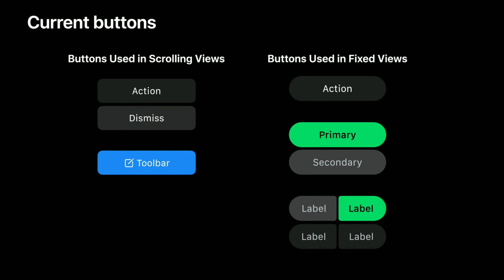We also took a close look at buttons and button shapes while designing for Series 7 watches. The current button system looks like this. We have rounded rectangular buttons that are seen in scrolling views, and we have a set of pinned buttons that are only seen in fixed views that don't scroll. They're pinned to the bottom of the screen and meant to complement the shape of the screen.